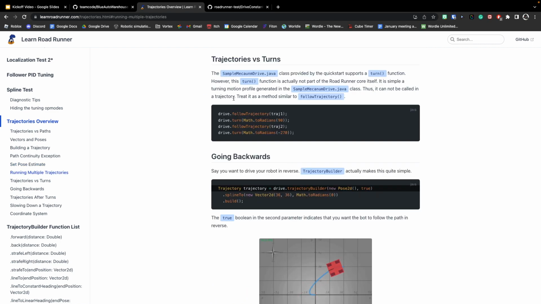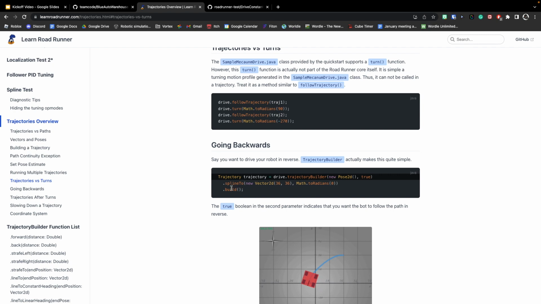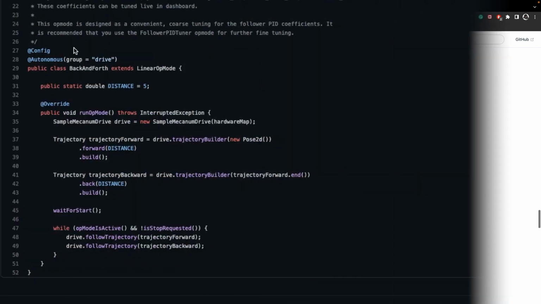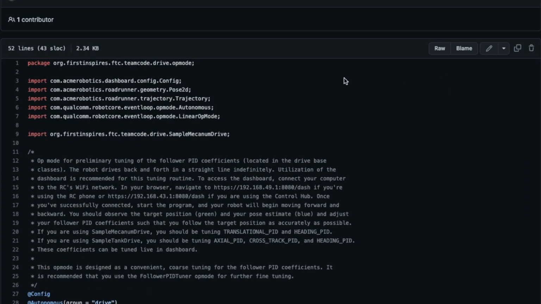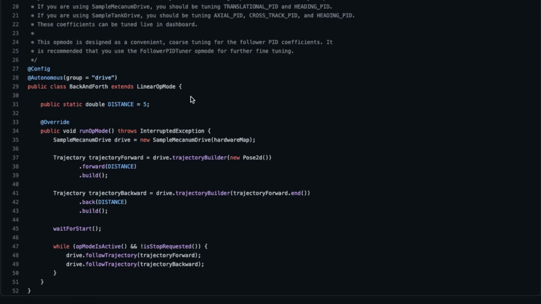Now, trajectories versus turn. So basically, if you want to turn, all you have to do is call drive.turn, Math.toRadians, and then however many degrees you want to turn. So going backwards. So basically, all you have to do to go backwards is add a true right here inside of this line of code, your drive.trajectoryBuilder. So here is another example from the Roadrunner library.